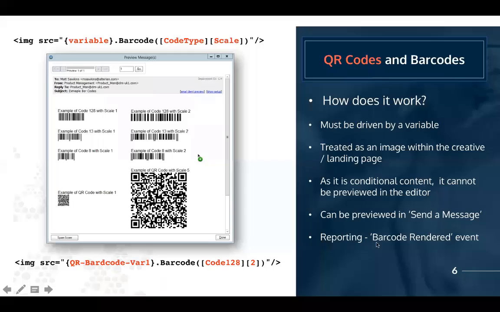The final element to highlight here is we've added a new event type, an event label, to the event stream for Email Manager, and that's barcode rendered. So effectively, when an email is opened, obviously it gets a request for all the images. You'll also get a request for the barcode. So you could then look at people who've had a barcode rendered in emails, tie that back to any redemption systems, and understand whether or not these types of offers and these types of barcodes are effective, rather than just going on an email open.